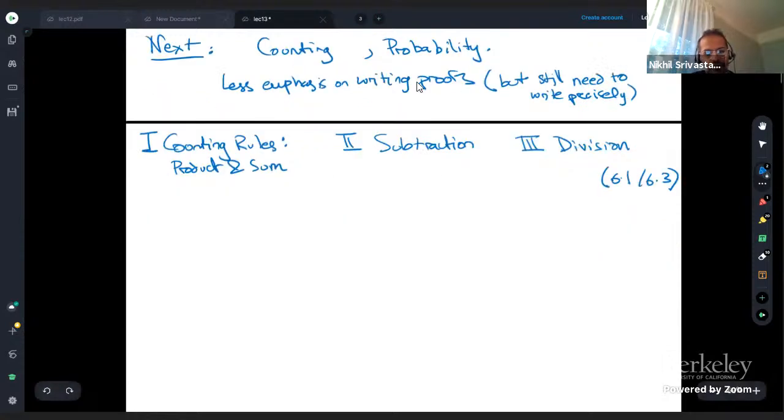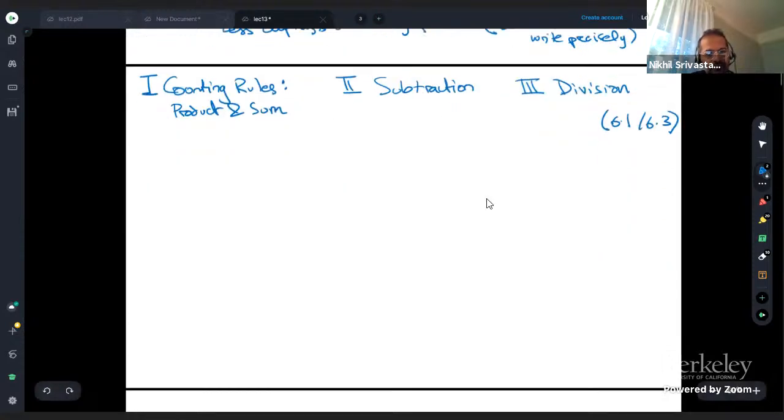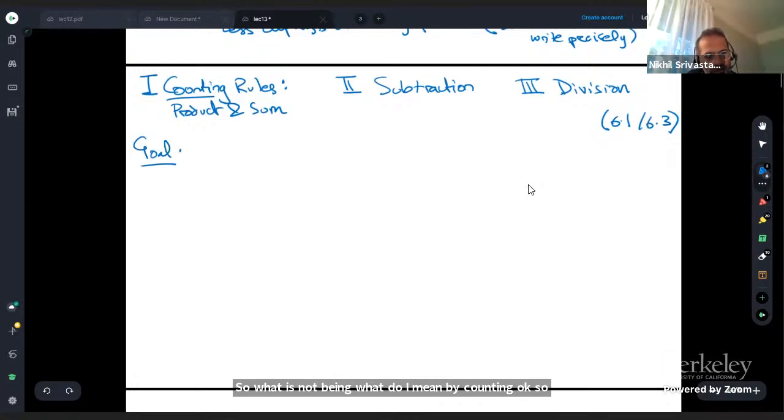Okay, so let's start with counting. So what is counting? What do I mean by counting? Okay, so the goal in counting is to count the number of objects with some specified property.